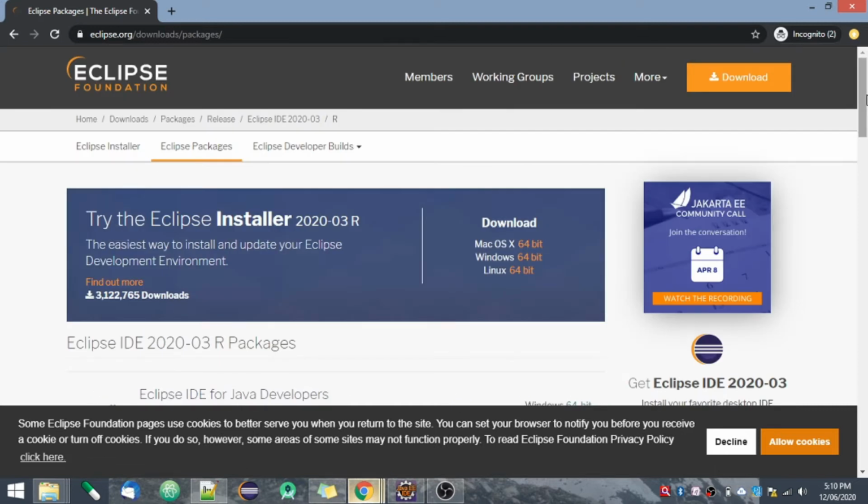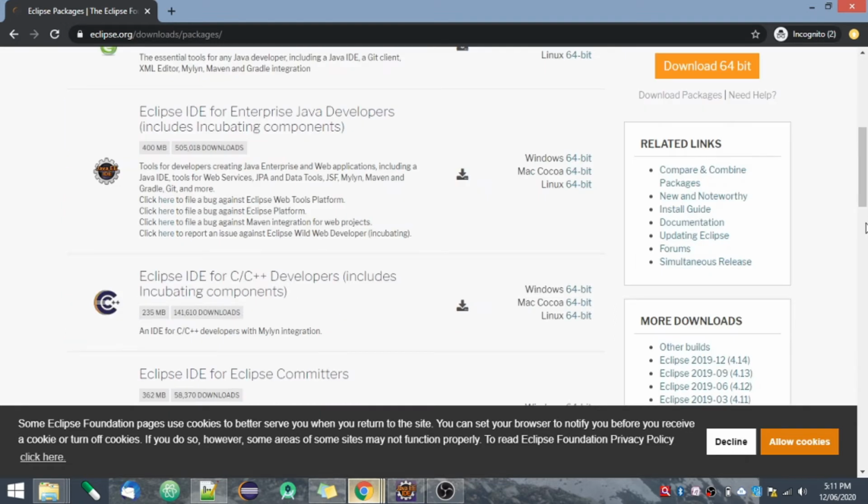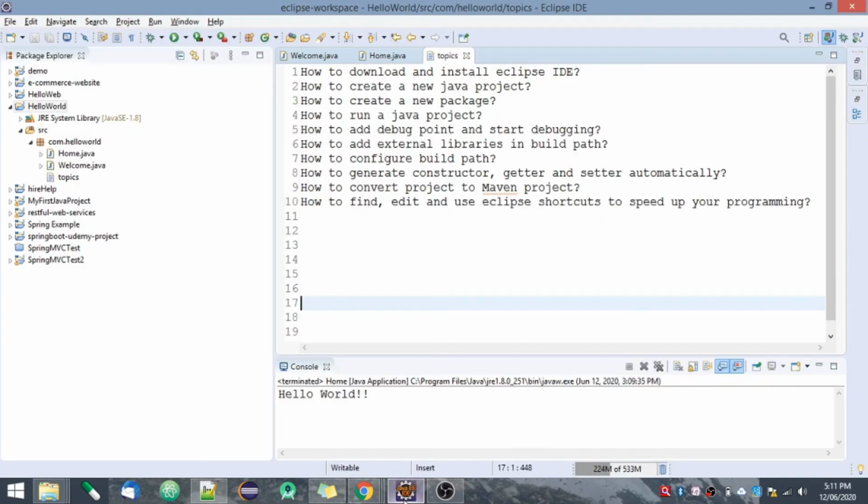Once your download is completed, you will have an exe file. Then you will have to run that exe file and follow the instructions. Actually, the installation process of Eclipse is not very complicated, it is quite easy. You just have to proceed, click on next, and your Eclipse will be installed successfully. Now once you install your Eclipse IDE, this is how it's going to look.